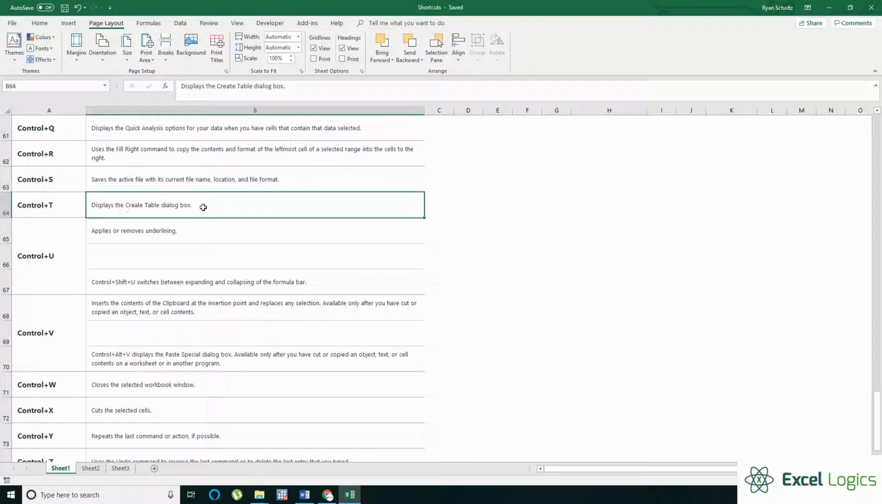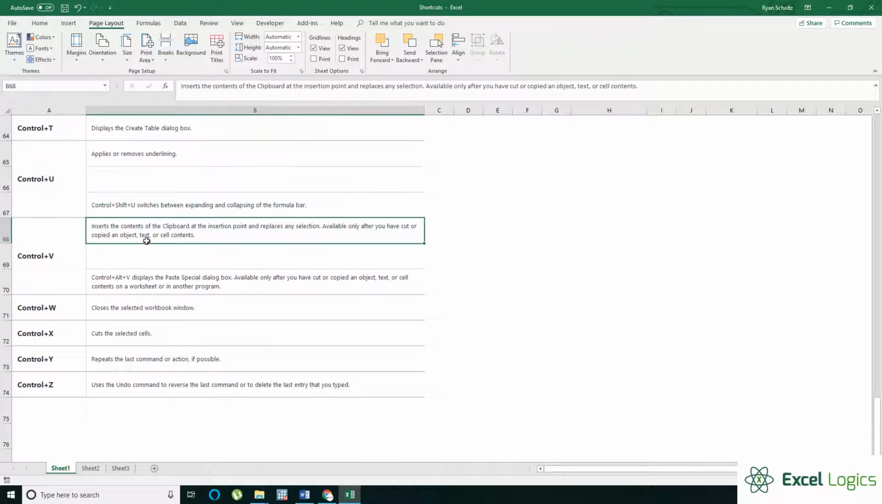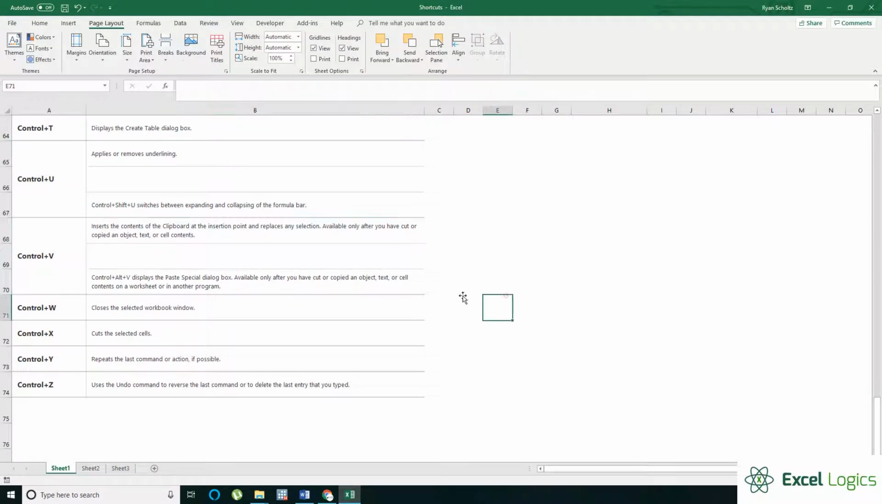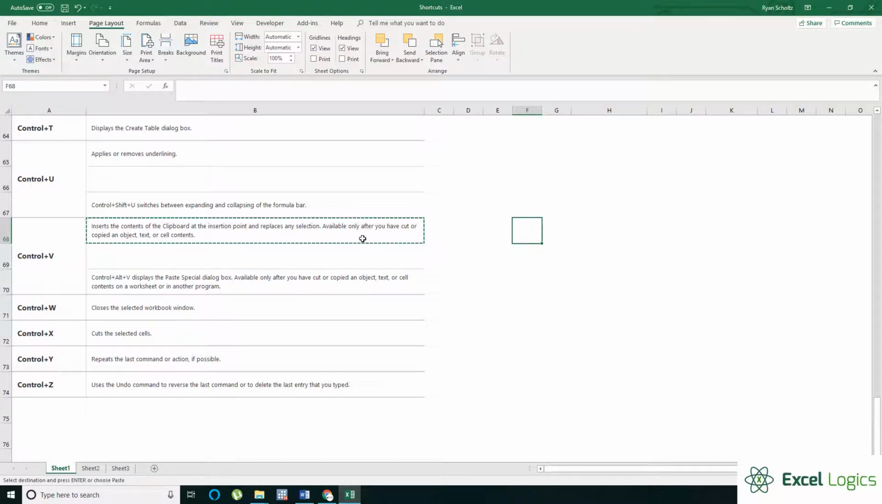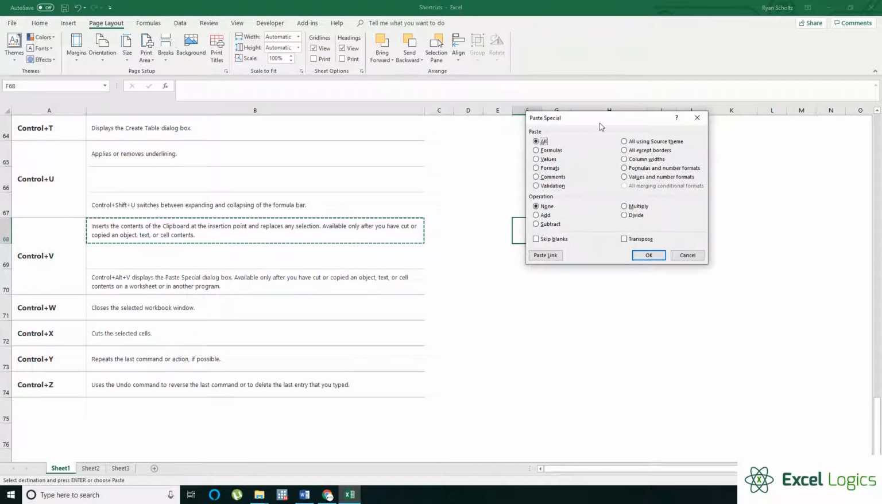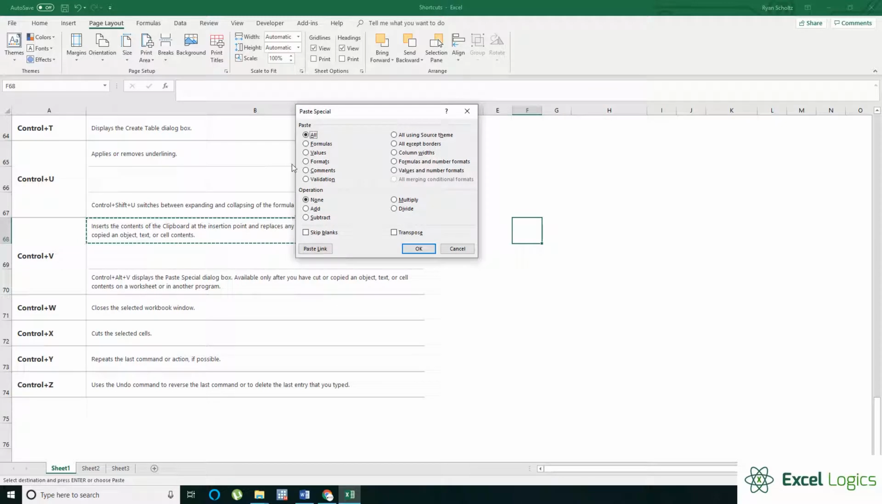Control plus T creates a table dialog box. Control plus U applies or removes formatting. The formatting in this case is the underline. Control plus V, as I mentioned, pastes. If you do Control Alt V, you can just paste formulas, or you can paste values, or you can even paste images. Let's give that a try. This is the Paste Special dialog box. Here I can choose to paste formulas, values, formats, comments, validation, etc.